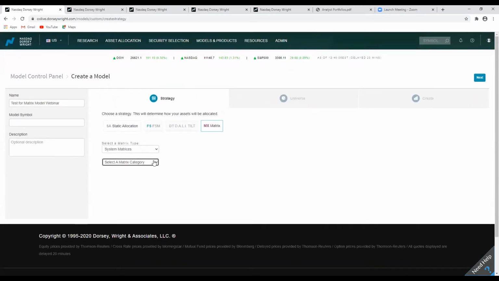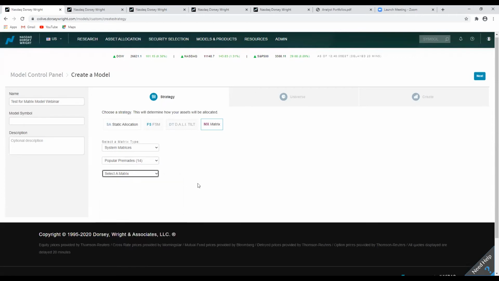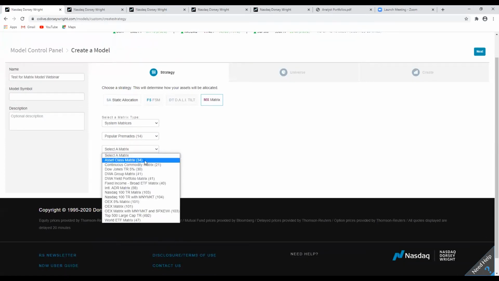And we have some popular pre-mades, and we have asset class, the DWA group matrix, the Dow Jones, the Nasdaq total return matrix, the Nasdaq total return with money market, OEX, a few of those there. Just for example's sake, we're going to go with the Nasdaq 100 total return with money market included.